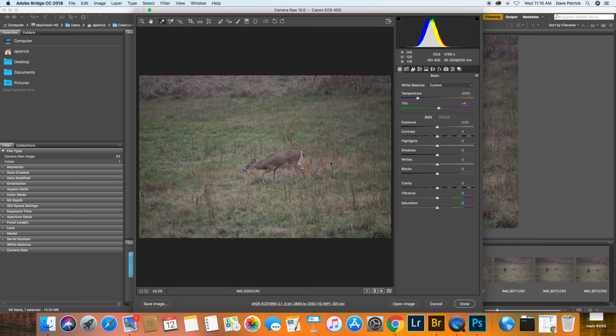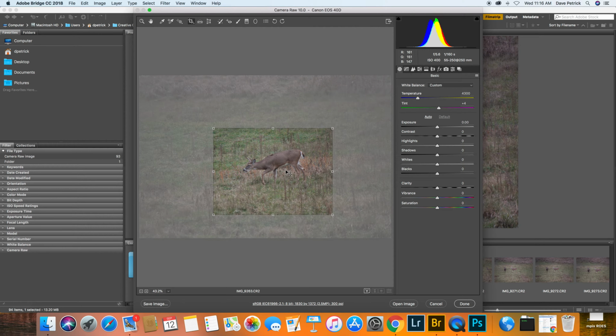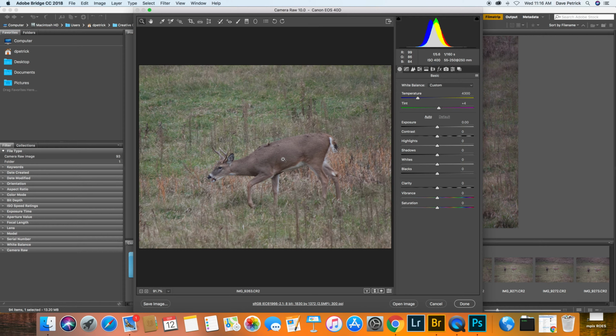So once we have the correct white balance, we can move on to a couple other quick things we'll want to do in the edit. One would be, let's crop this image a bit. So we'll click on the crop tool. We'll get the image positioned, tap return, and now we have the image cropped.